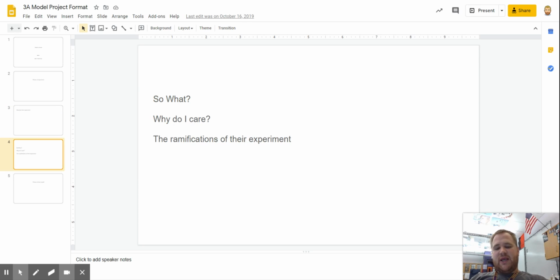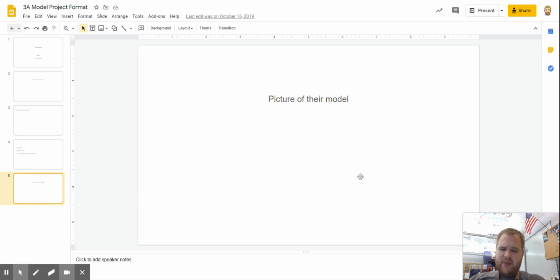Then comes the ramifications, the advancements, the disproving. So what? Why do I care? Tell me what it did for the model. What did it change? Did it add a different particle? Did it really revolutionize how we view an atom? And then finally, a picture of their model.